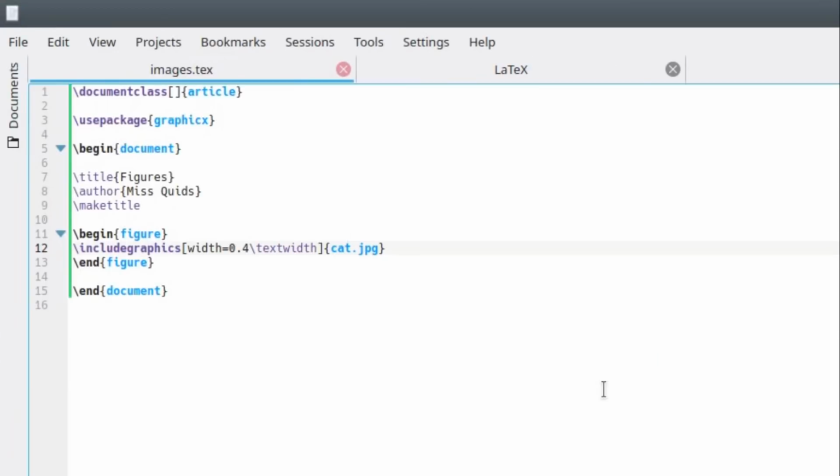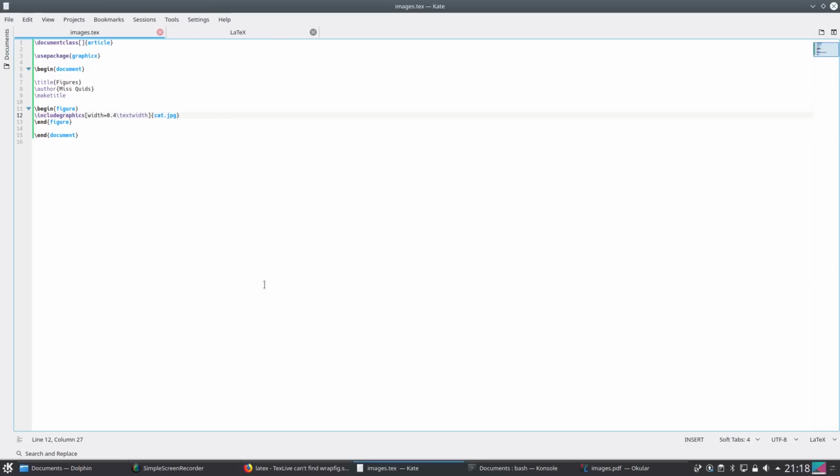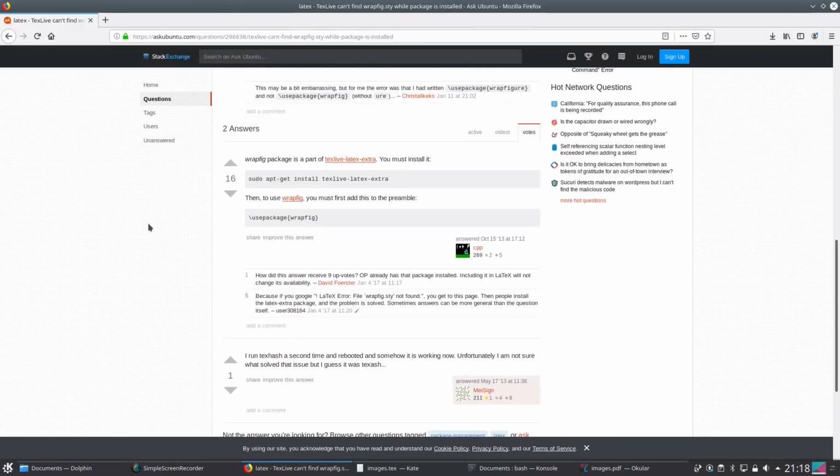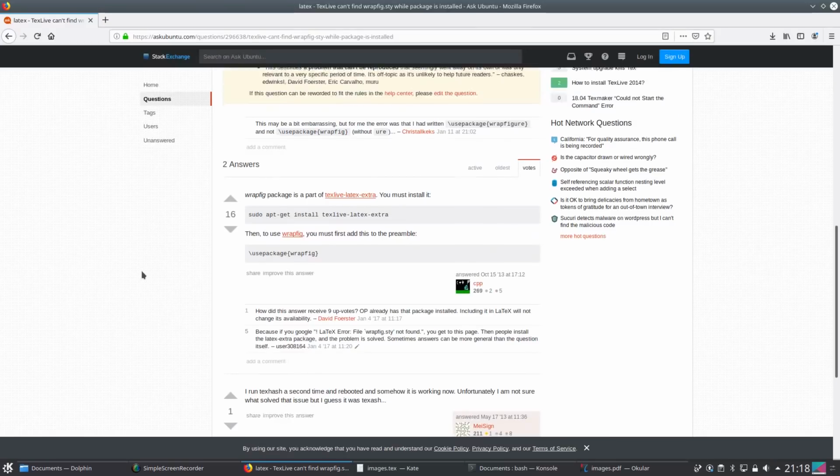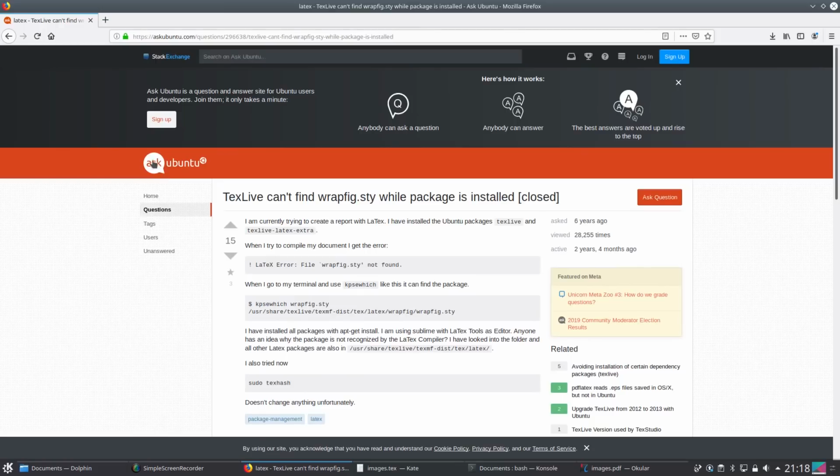Anyway, the final thing I'd like to go over is how to wrap text around figures. So we need a different environment in order to do this, and that environment is called wrapfig. Now, if you installed TeX like I mentioned in the first video, then you probably don't have this package, wrapfig, installed.